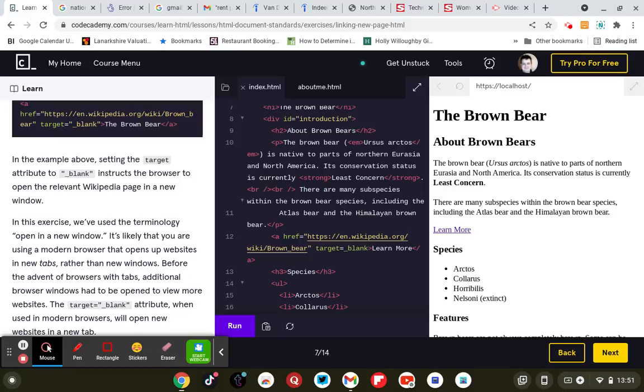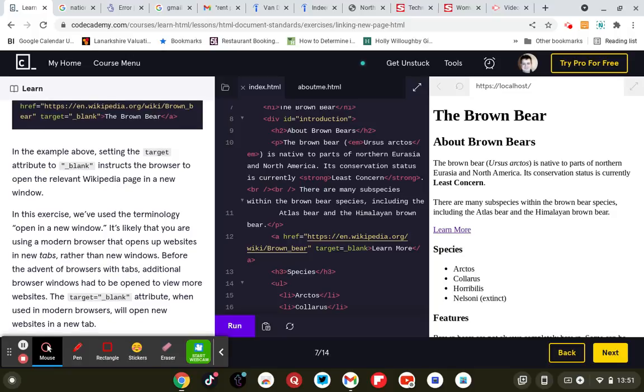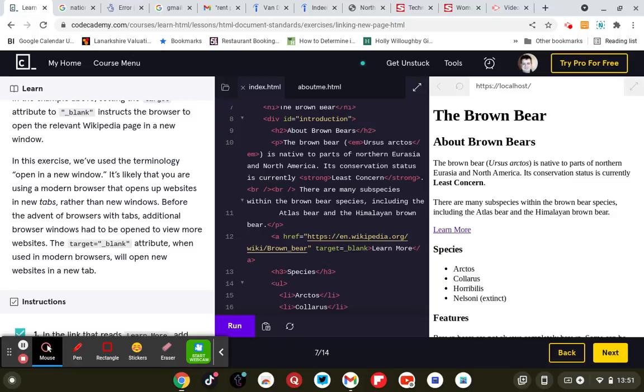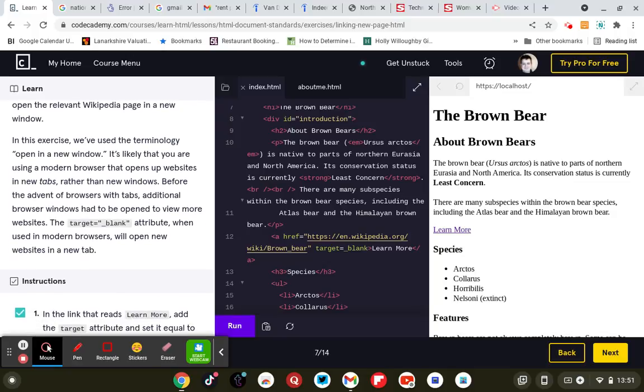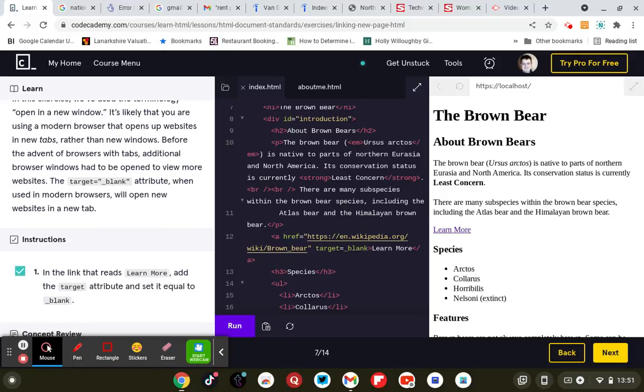href equals http Wikipedia target equals underscore blank, the brown bear. In the example above, setting the target attribute to underscore blank instructs the browser to open the relevant Wikipedia page in a new window. In this exercise, we've used the terminology open in a new window.